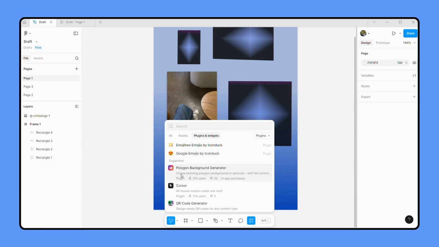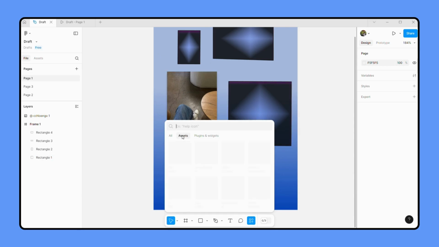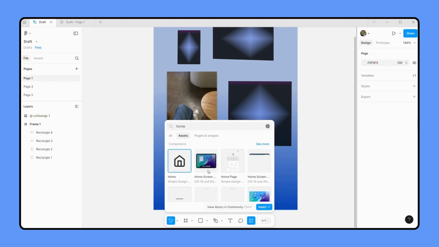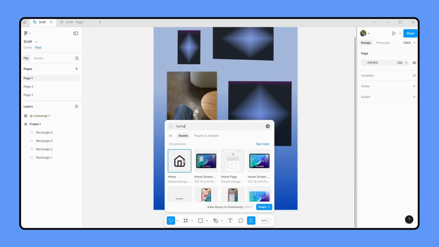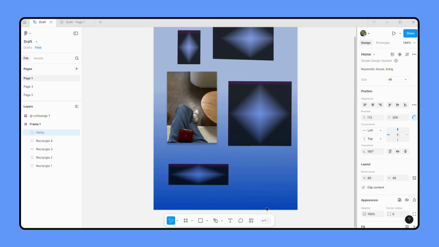So all you have to do is type in anything you like. You can search for icons by typing keywords in the search bar. For example, if you need a home icon, just type home, which is already there, and you can choose the desired home. There's also a home for a home screen. There's a literal one home icon. I was looking more for this one. Simply hit insert, and now it is right here.